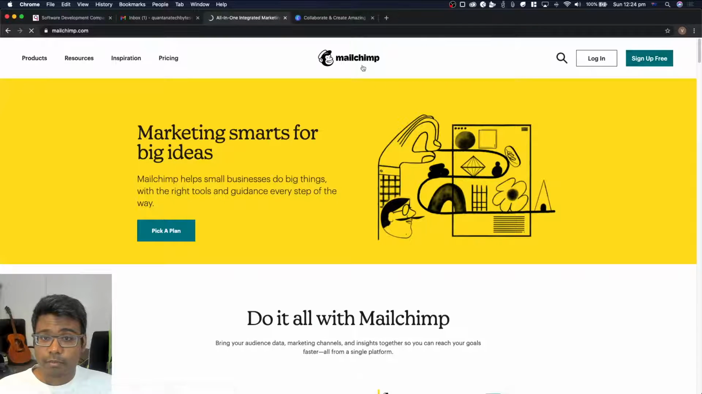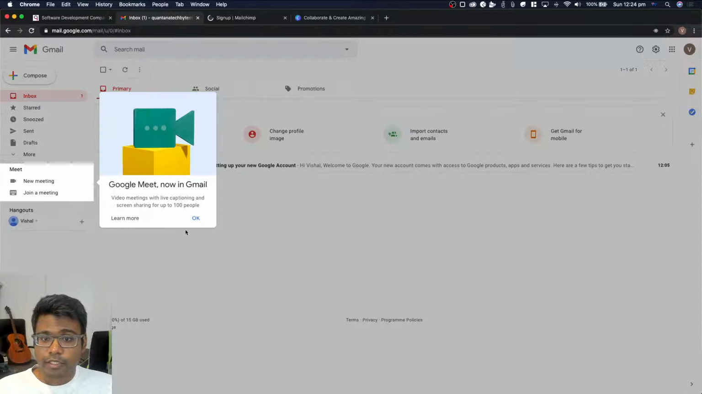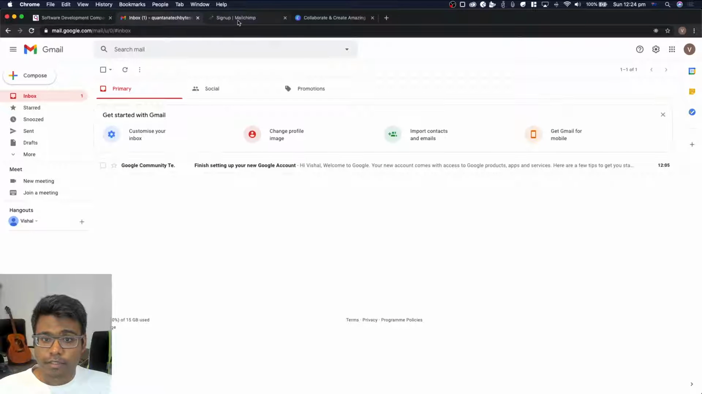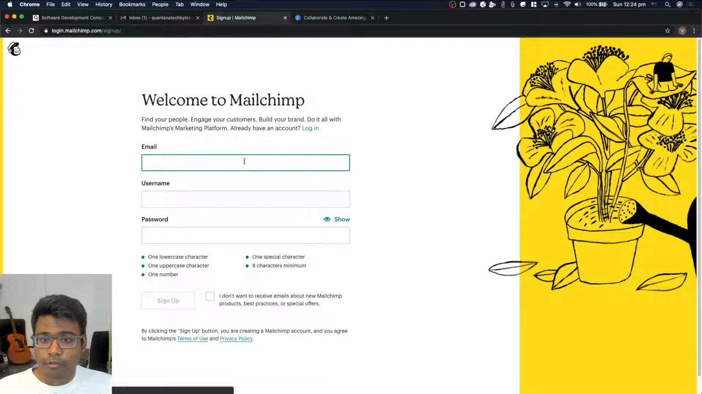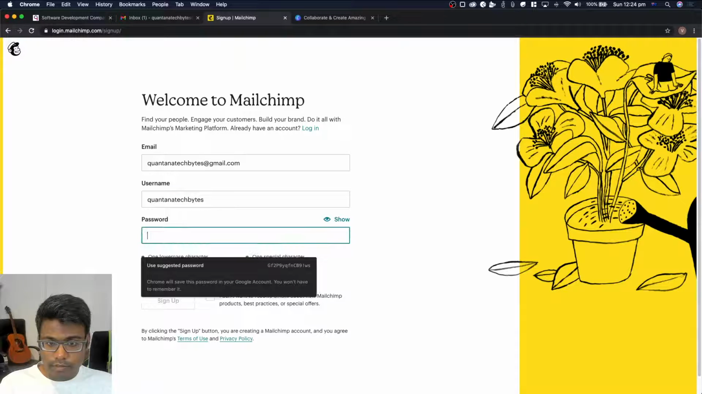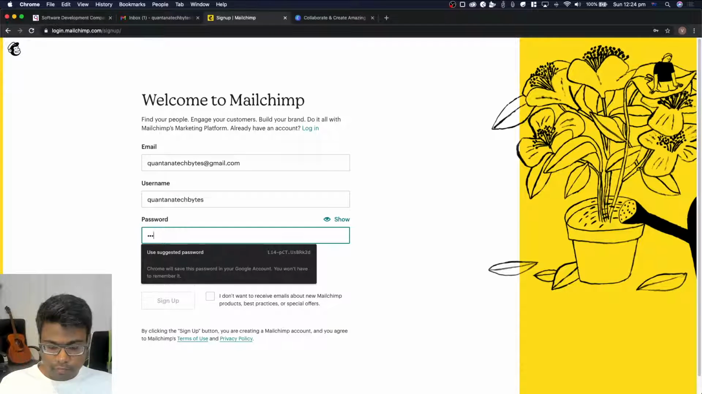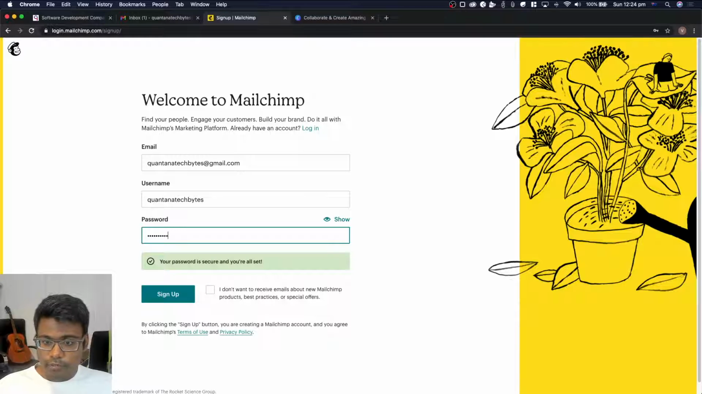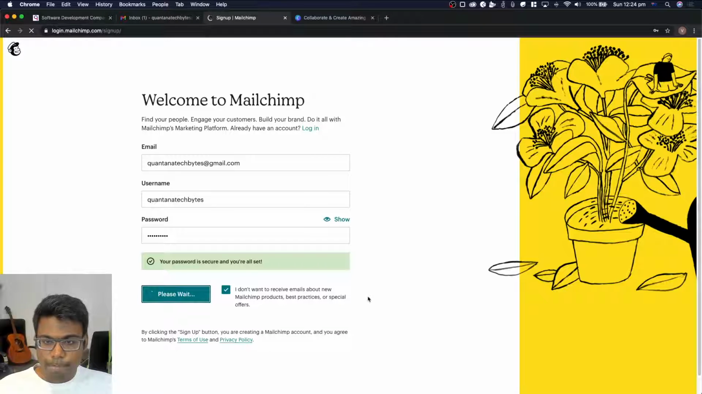In fact, I'm going to sign up now. I literally just created a Gmail just now, just for you guys, so that we're all following along the same. Yeah, I'm not going to censor that. Let's do Quantana Tech Bytes, and let's go with one of my standard passwords. No, don't show that. I'm all right, thank you. Let me just go there.